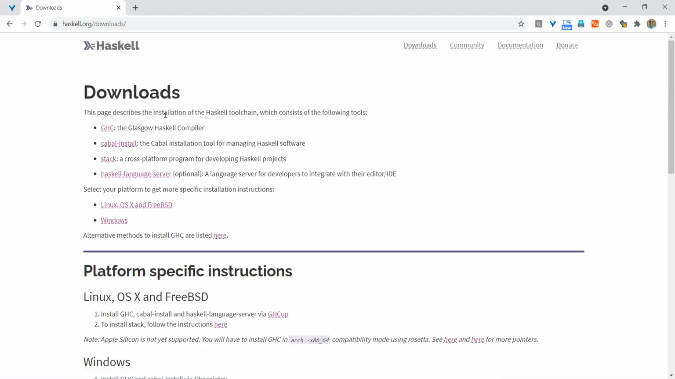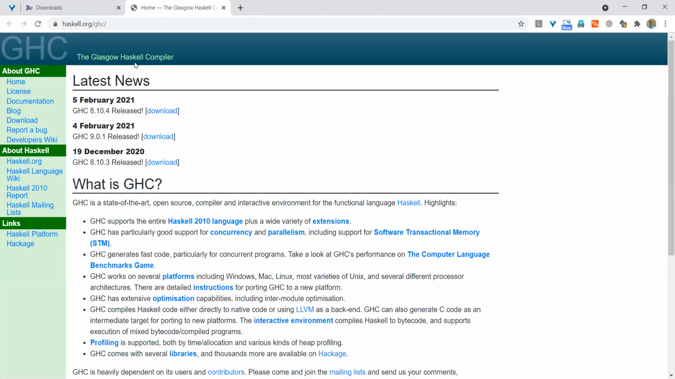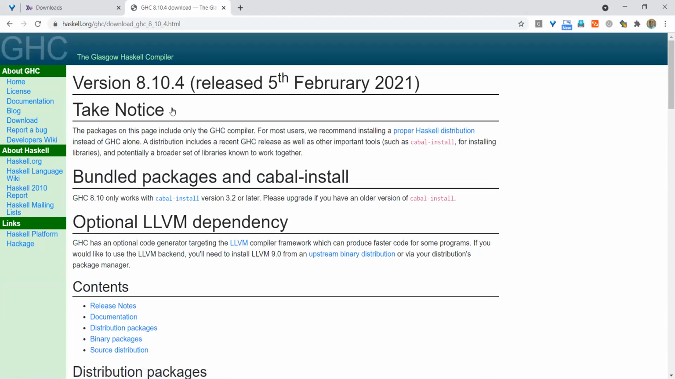All right, downloads. This page describes the installation of the Haskell toolchain, which has 4 elements: GHC, Cabal install. Okay, let's do one thing at a time. All right, this is the actual compiler. The latest release is this. Let's download it. Okay, version blah blah blah.